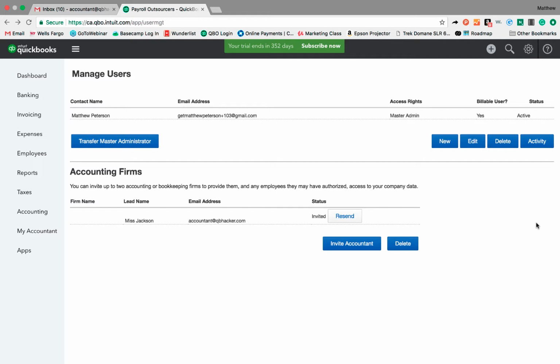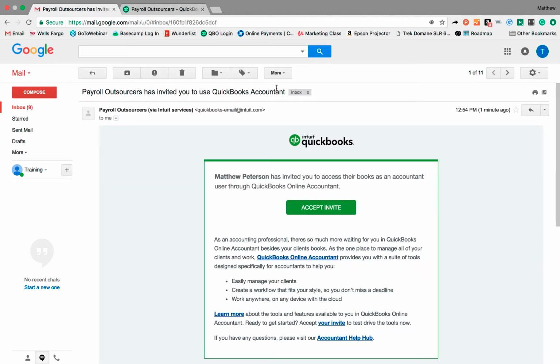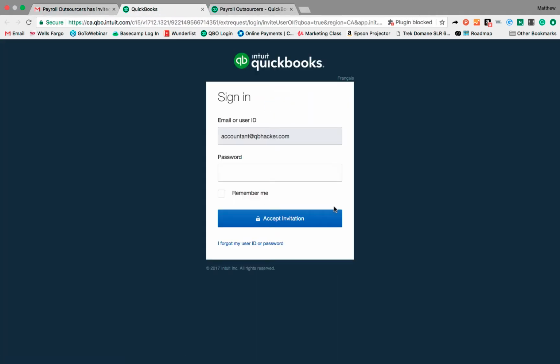The next step is to accept the invitation from the student. Go to your email account to accept the invitation. We assume that you've already got QuickBooks Online Accountant set up and ready to go. After entering your email, click on the email from the student. Now, click Accept Invite. Now, log into your QuickBooks Online Accountant edition, and the student will be added to your account.